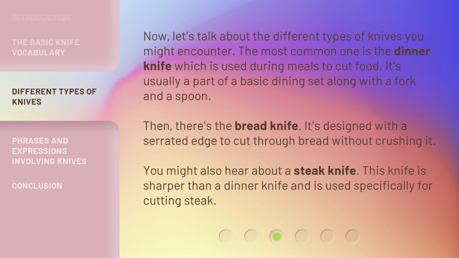Then, there's the bread knife. It's designed with a serrated edge to cut through bread without crushing it. You might also hear about a steak knife. This knife is sharper than a dinner knife and is used specifically for cutting steak.